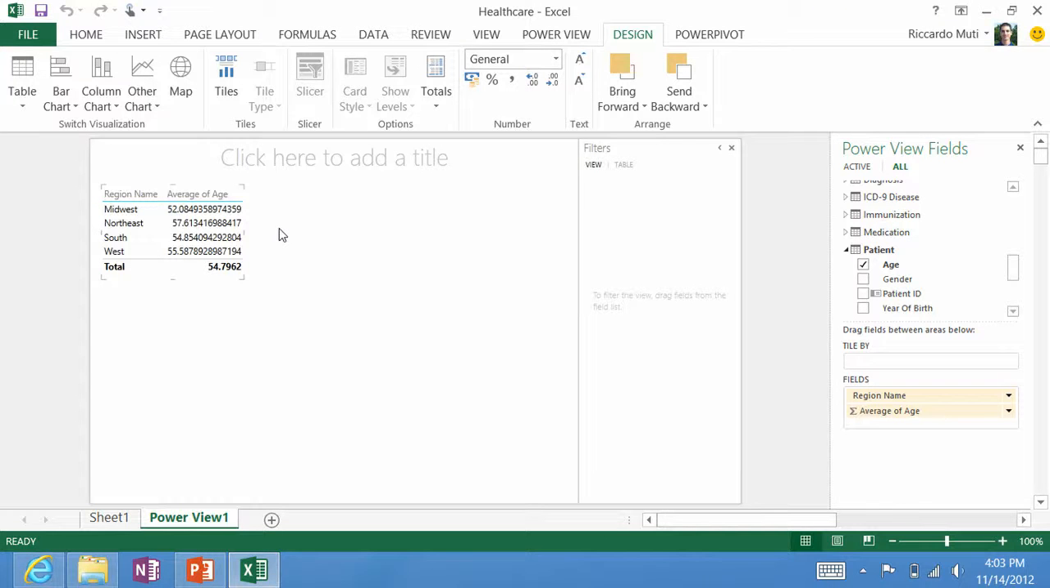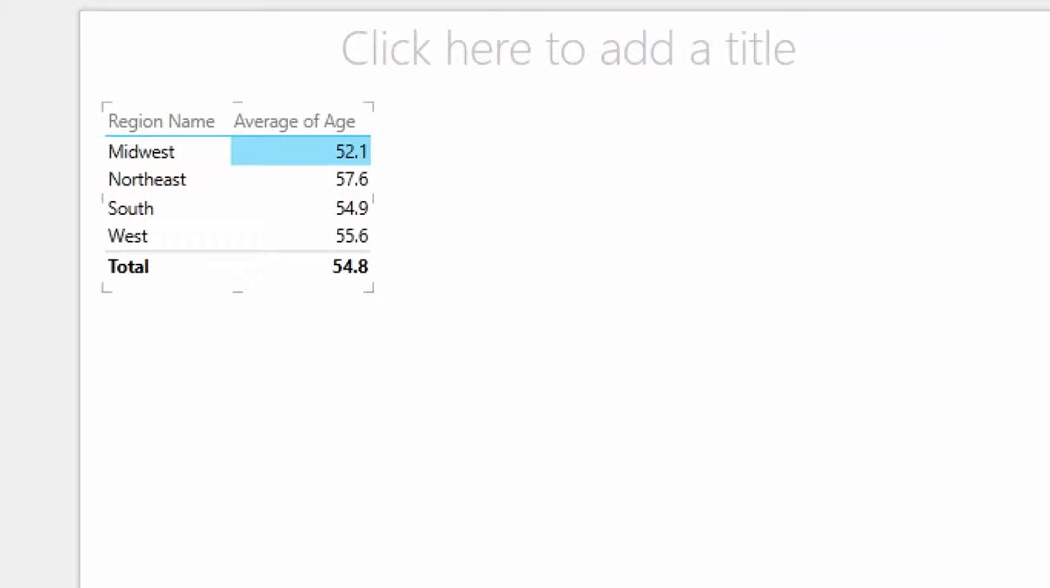Now the other thing you might notice here is that I'm getting a lot of decimal places. I really don't need to be that precise with age. So I can change the formatting of this and say, maybe just give me one decimal place like that. And then you'll get a prettier result. There's some metadata in the model that says how many decimal places you should get. You can change it in the report as well.